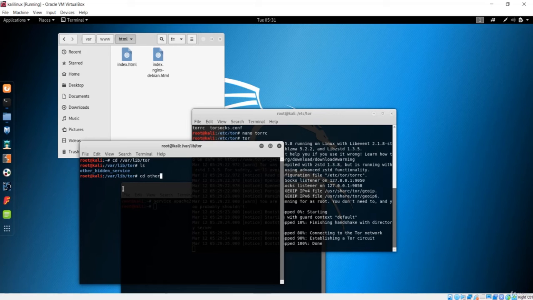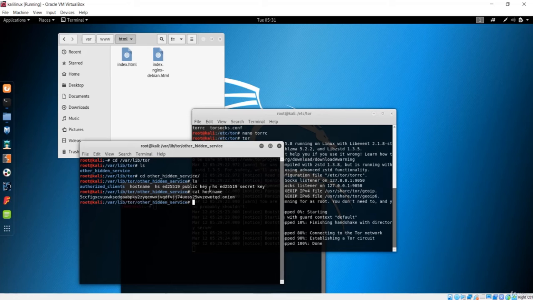You can also simply press tab for the auto completion, and if I just hit enter, now if I just list it again, then you'll see that we have this hostname over here. So if you want to see the content of this hostname file, you'll simply type cat, which is to just get the content of that hostname. If I just hit enter, you'll see this onion link, which is the link for your website.